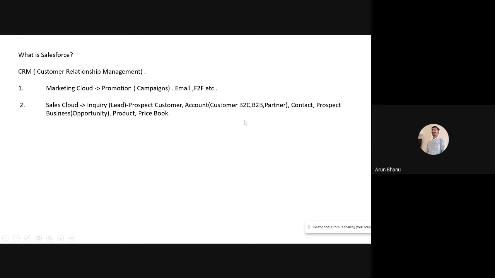So this is what we have already discussed. To handle all those things, we have Sales Cloud in Salesforce. We have a Marketing Cloud, which will do the promotion and the campaigns. And after that, we have Sales Cloud that will handle the lead, the inquiry lead. That means that is a prospect. Lead means it's a prospect customer. The company details, everything we will keep in the account. And then inside the company, the individual contact details, we'll keep in the contact.